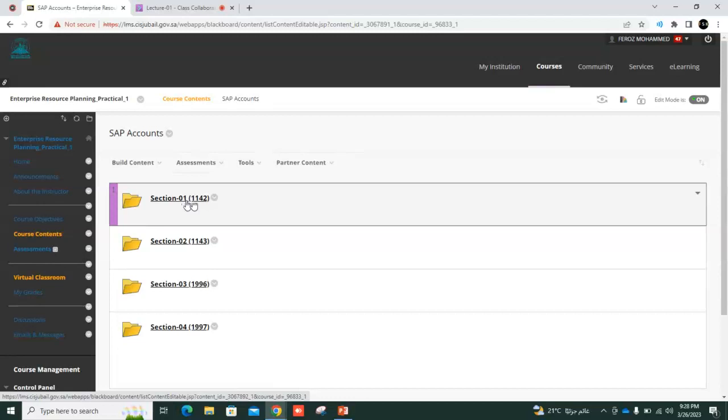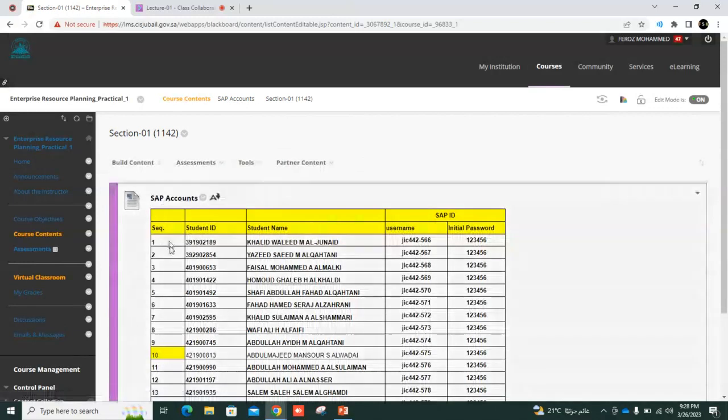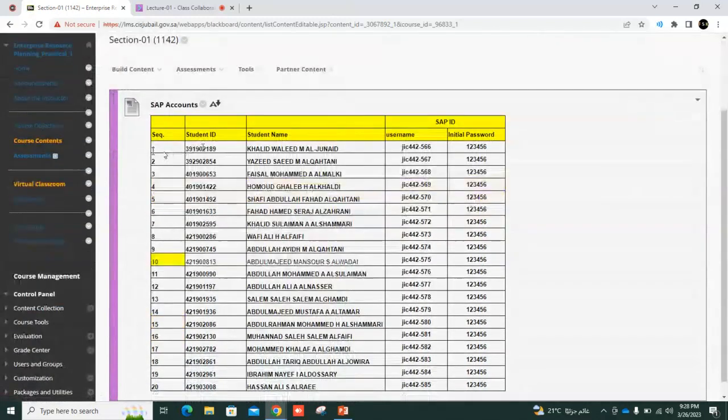All right, so let me see the sections here. Section 1, click on section 1 and you see the sequence here. Student ID, your ID number, your name and the username. This is the SAP ID or SAP username, you can say. So this is JIC442 hyphen and the address, you can say 566.